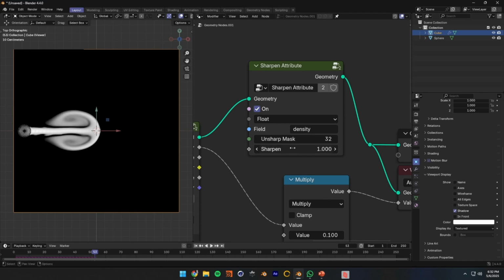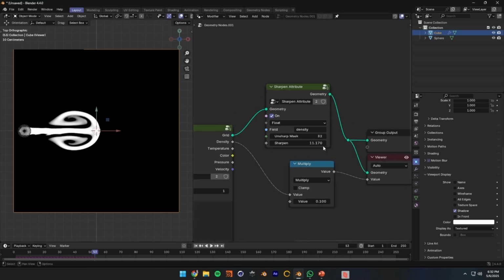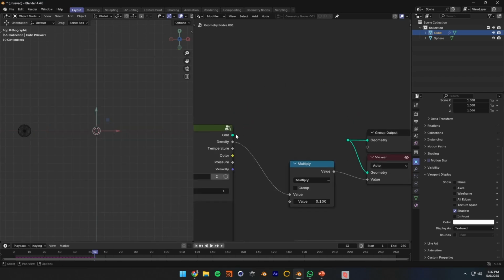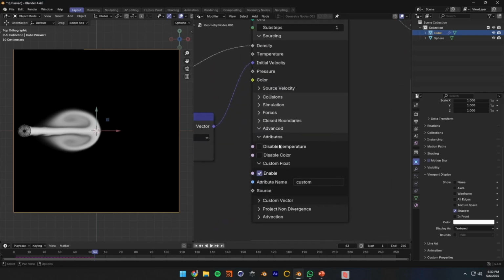And then this is the sharpen factor. If we set it to 0, we have no sharpening. If we slowly increase it, we get more and more sharpening. And if you go too high, it just starts looking a bit stupid. So that's the sharpen attribute node. Let's take a look at the advanced settings.